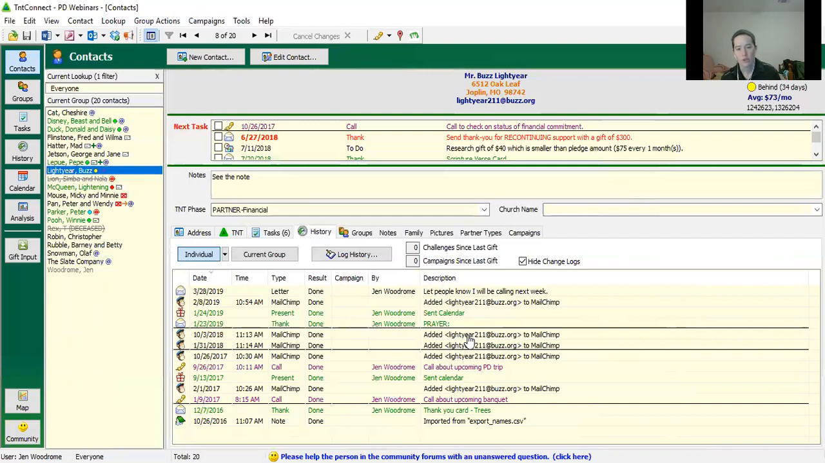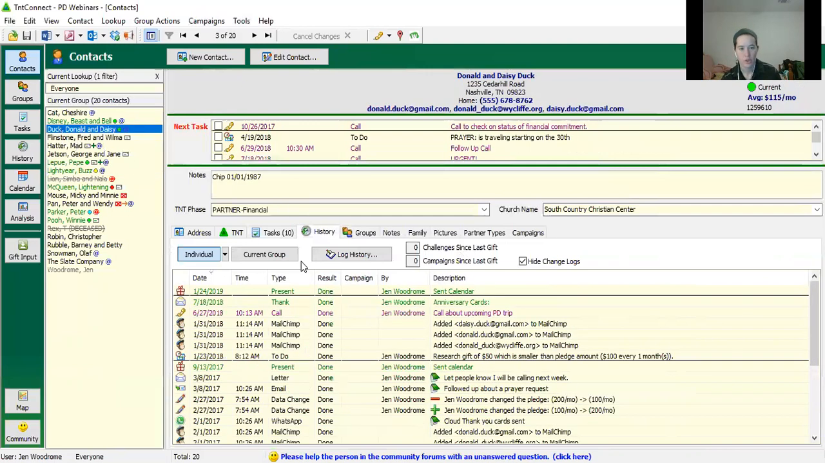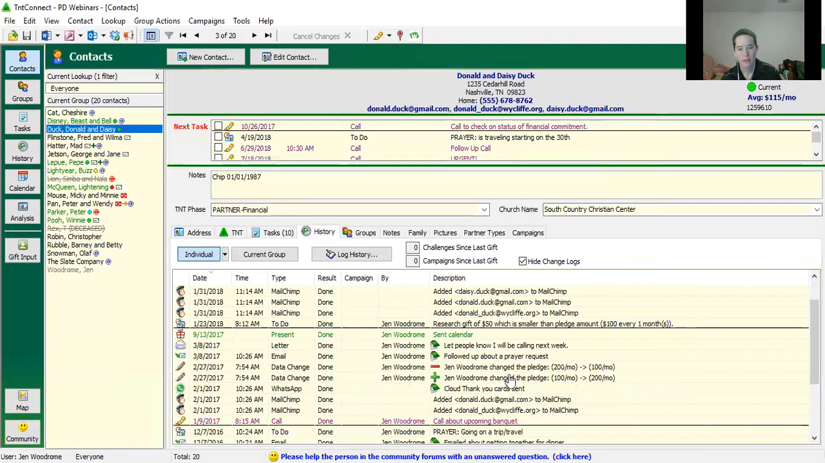They also auto-generate tasks. Let me show you here. There's plus and minus ones. So when a partner increases or decreases the amount they're giving, I did not generate these tasks or these history items. They automatically did it for me. So they keep those records. I think those are the only history items.